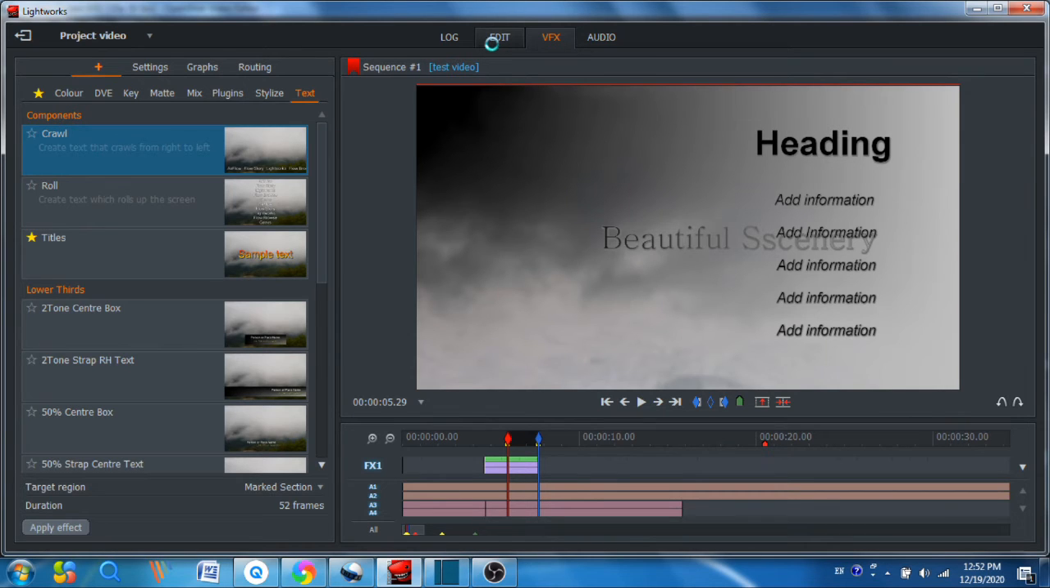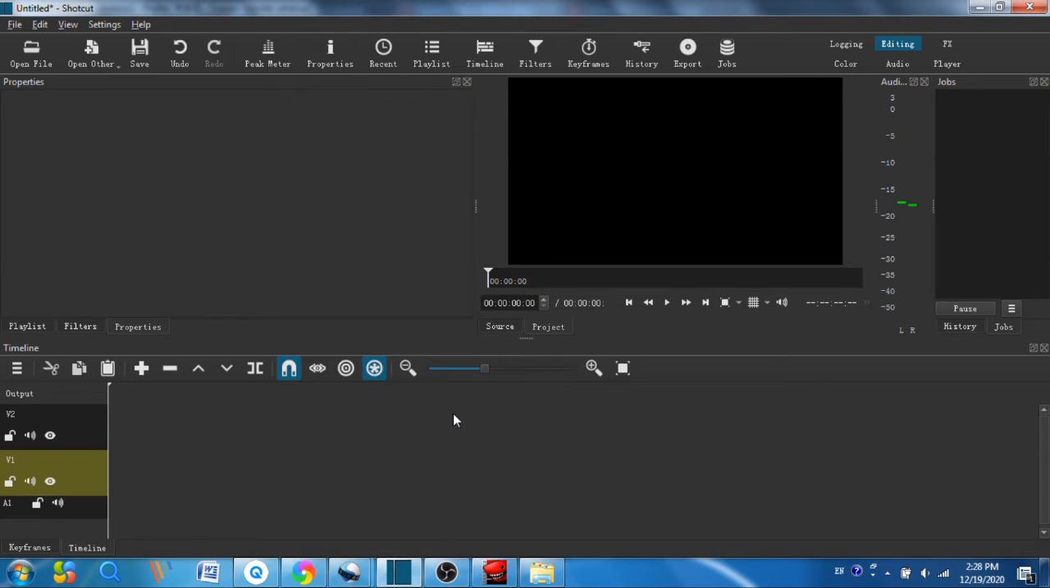But the disadvantage for the Lightworks video editing software is that with the free version, it only supports the MP4 output video format. So this is a disadvantage. Also, you could just export the video to 720 pixel with the free version. The second free video editing software I will introduce is called Shotcut, which is very easy to use.